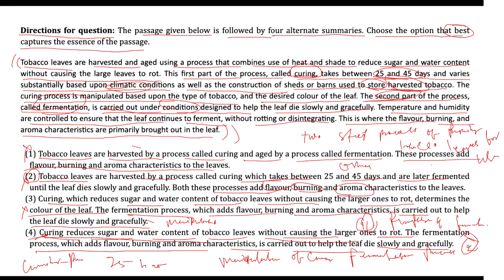So option 4 avoids the inaccuracies present in other options, right? Correctly attributing the characteristics of flavor, burning, and aroma to the fermentation process and providing a concise summary of the two main processes involved in tobacco leaf preparation.